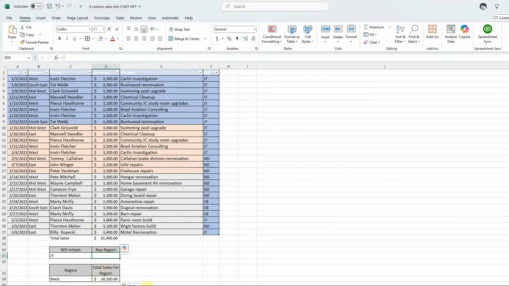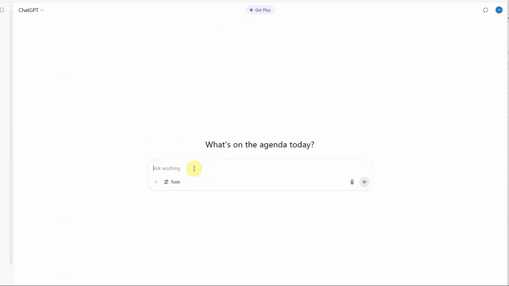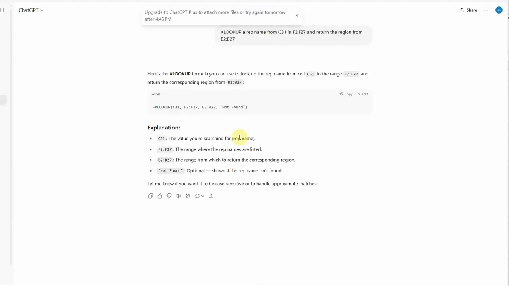The XLOOKUP function is very similar. We'll start a new chat just to make it cleaner. Control V, and so this is the command: XLOOKUP a rep name from C31, so that's the cell value that we're looking for. You can change the cell value in F27 and return the region from B2 to B20. Hit enter, and it goes through the whole thing again.